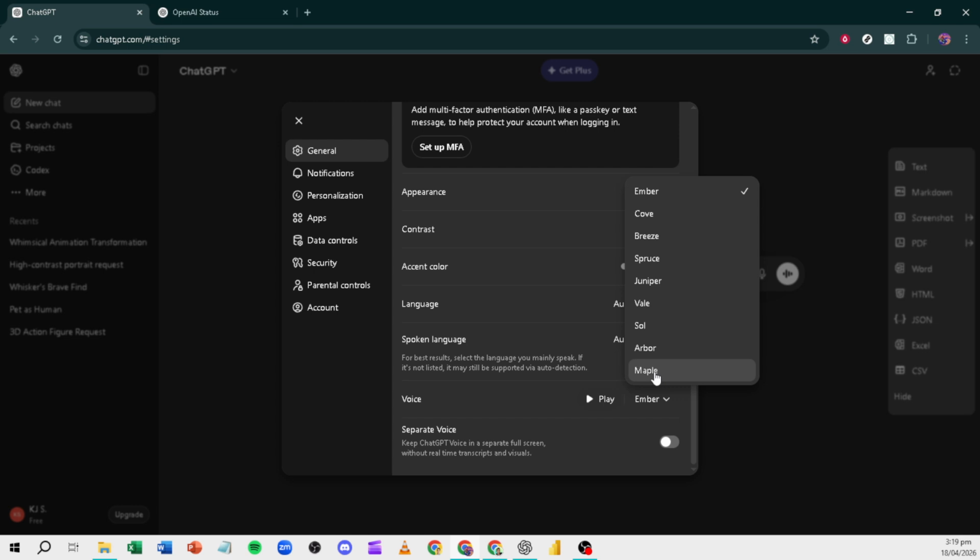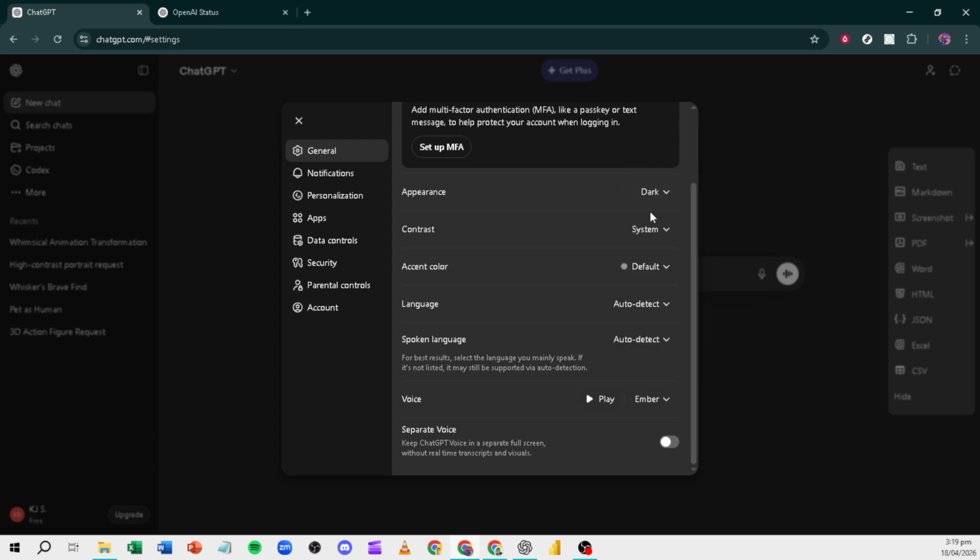Many interfaces apply your choice automatically, so you won't need to hit save. If you do see a save or apply button, go ahead and confirm your selection. Once you've chosen a voice, you can close the settings panel. Your new voice preference will be used the next time you start a voice conversation.